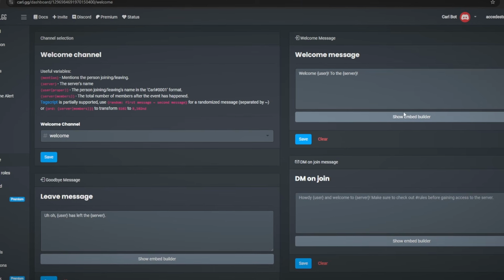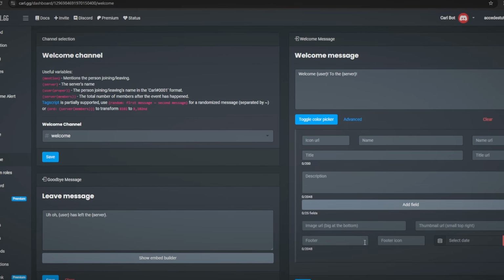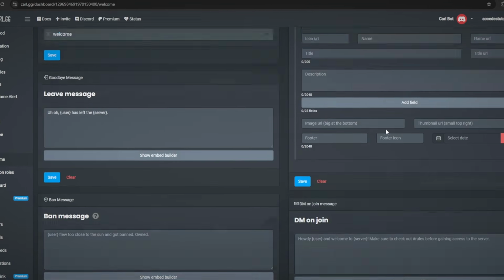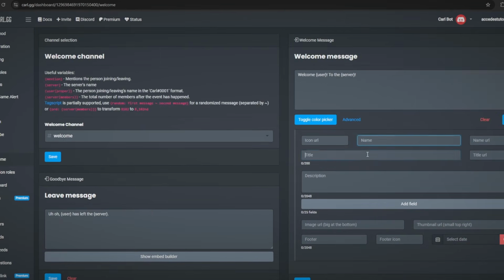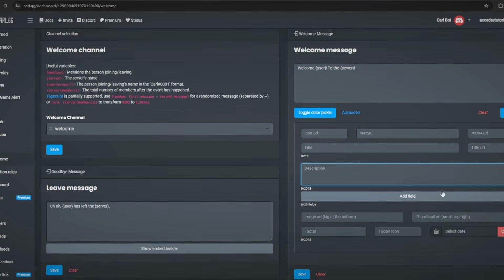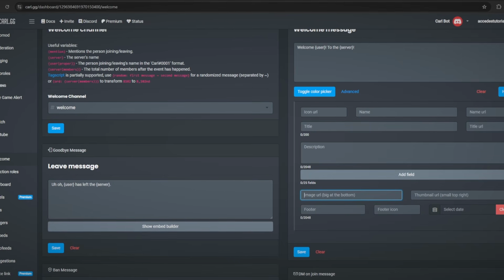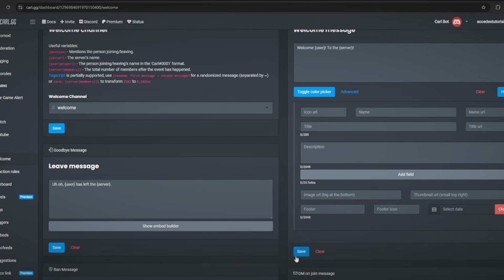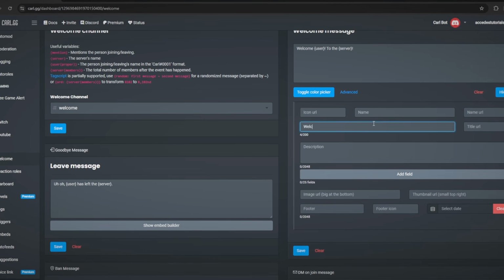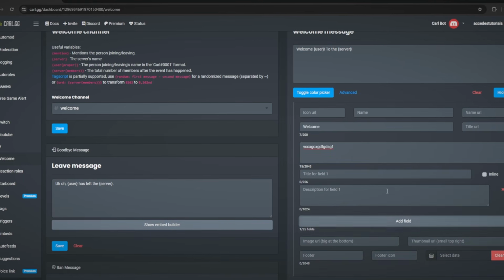And then they also have this cool feature to build an embed for the welcome message. So you can click the show embed builder section. And you could choose the name of the embed, the title and description. You could add images, and you could also add the fields as always. And click save as well to create an embed for this welcome message. So you call this whatever you like. You call this welcome, make a random description, add a couple fields here.